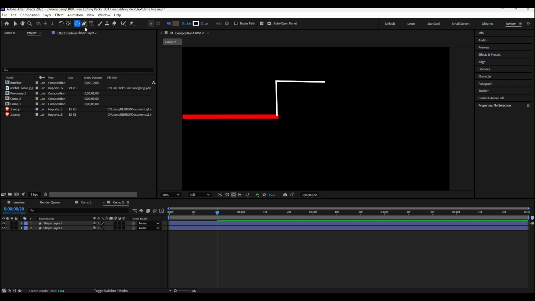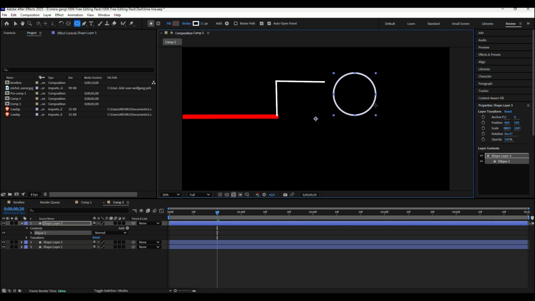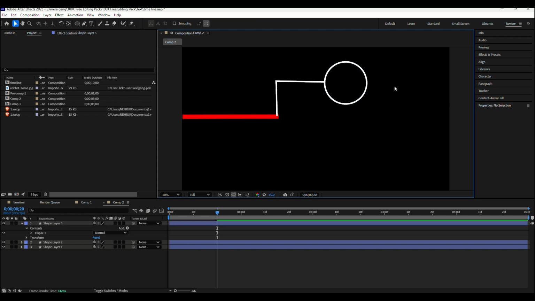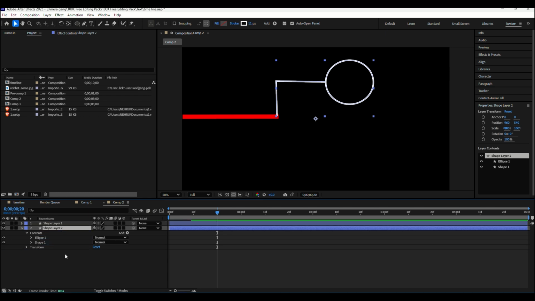5. Draw a circle with the Ellipse tool. Select the Ellipse tool and hold Shift while drawing a perfect circle. Ensure the circle layer is below the first line layer in the timeline panel.